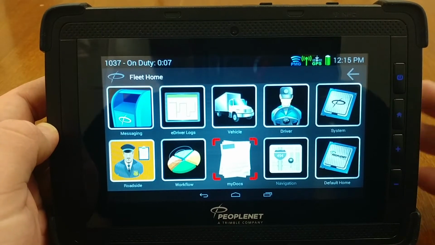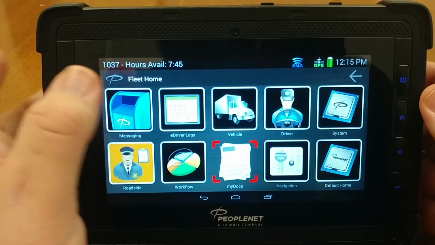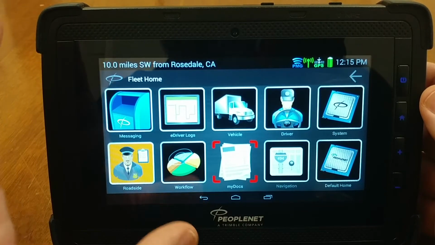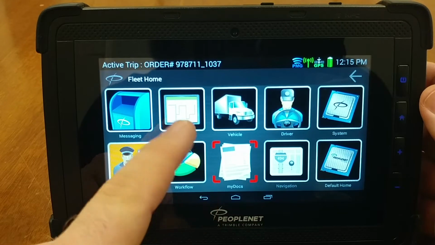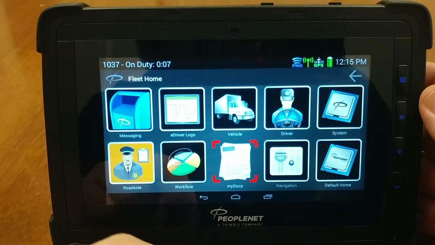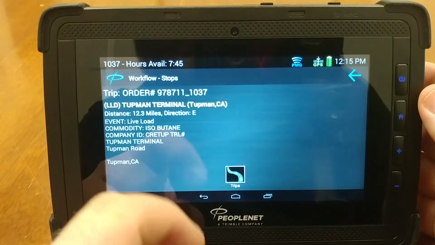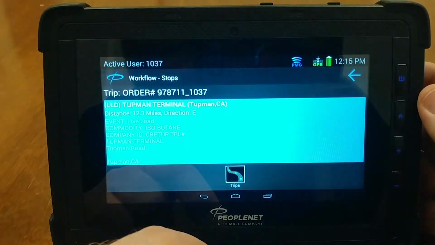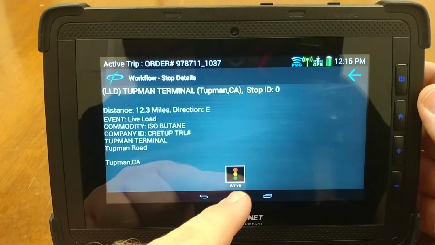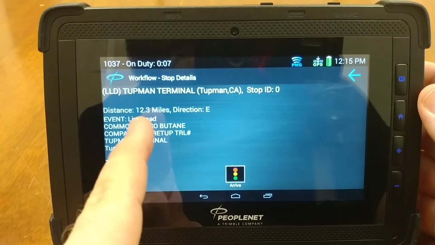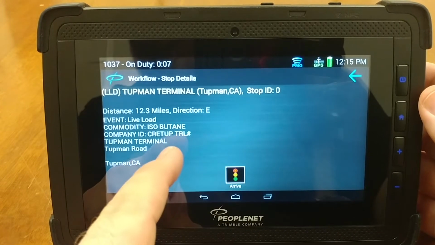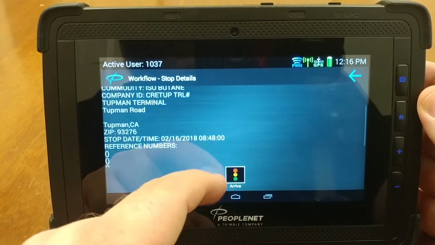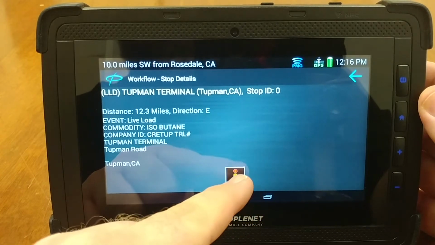Now, normally when you start going to your pickup location, it will prompt you with a message saying, "Would you like to arrive for this pickup?" And then you can click yes and you start entering in your information. Otherwise, if it doesn't for whatever reason, you can go into workflow, confirm that's the correct order, that your next event is live load. Click on that and click arrive. You see a prompt down here for arrive. Again, it's for live load, isobutane, and this is where you'll also see your reference numbers, if there was any. And once all that looks correct, you hit arrive.